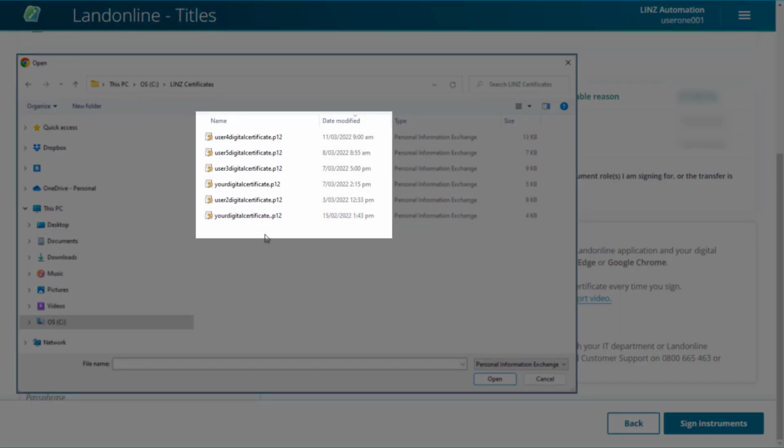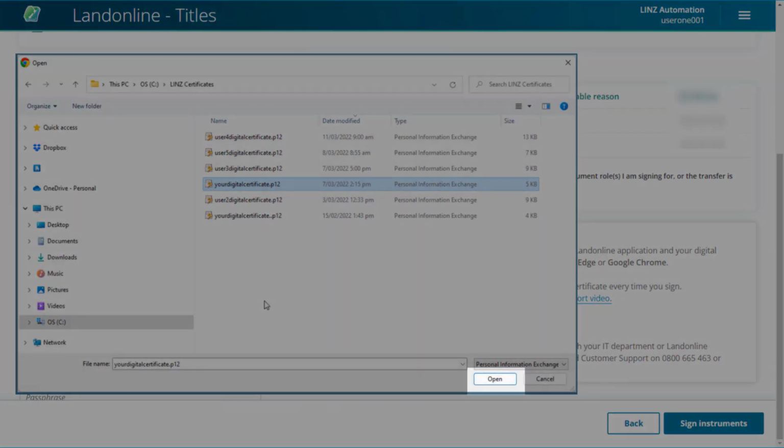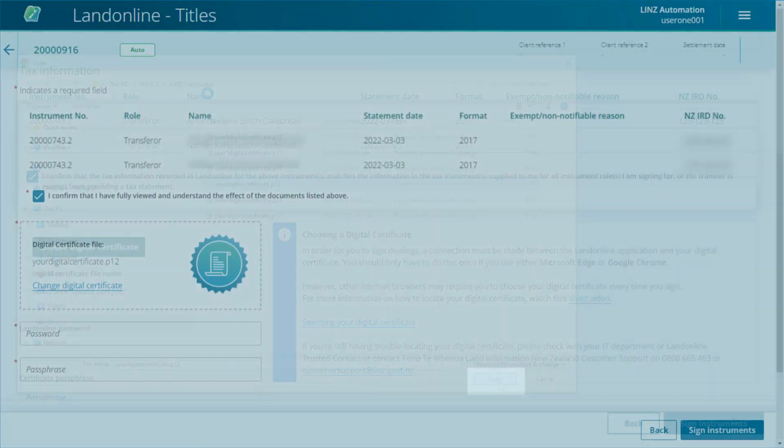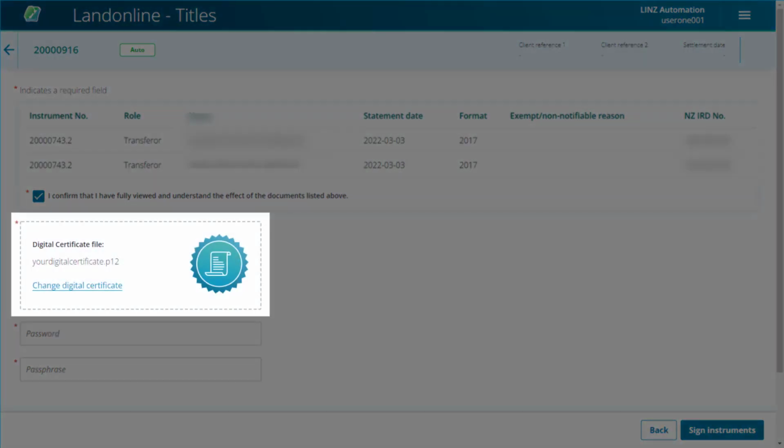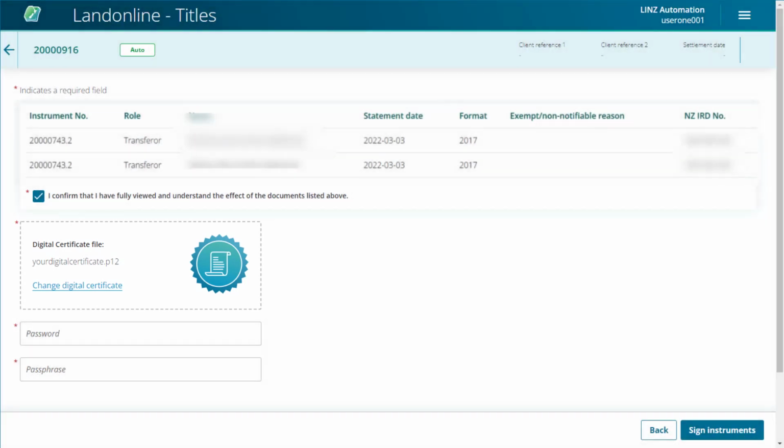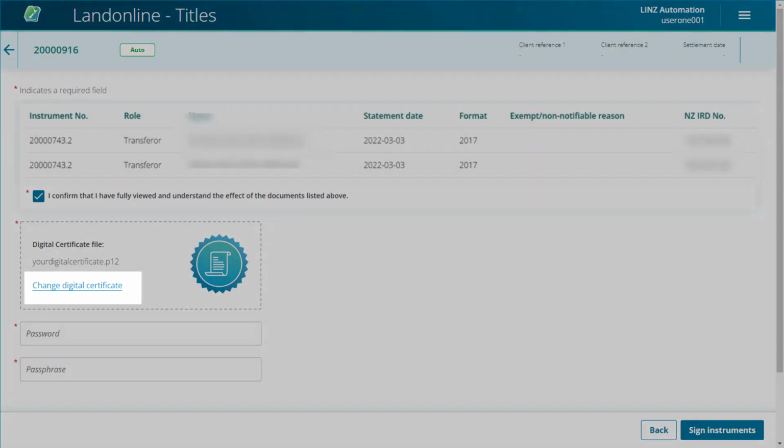Select your digital certificate. The certificate name should be your Landonline username. If you have multiple certificates in this folder, use the Date modified column to find the most recent certificate. Click once on the certificate to select the file, then click Open to upload the certificate. File Explorer will close and you'll see your certificate added here. If you upload the wrong certificate or an invalid certificate, errors will display upon selecting Sign Instruments. If you need to change your digital certificate, select the Change Digital Certificate link here.